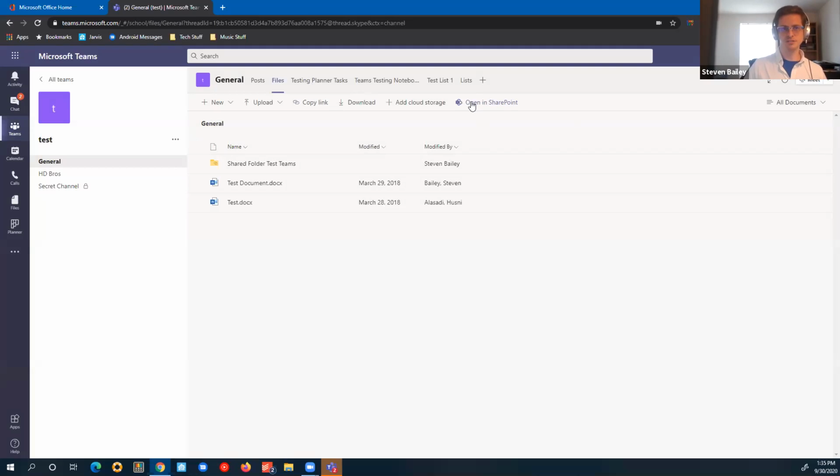I do caution against touching this unless you know how SharePoint works. This can give you additional features in terms of file management, especially if you're a team owner. You can set different file and folder permissions to have, say, full edit permissions, view only, or even make the file invisible to certain groups or certain people within a team.